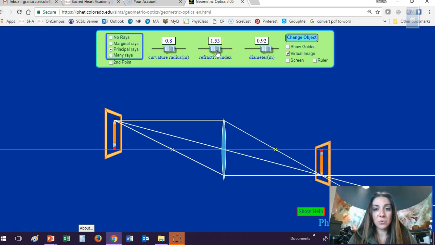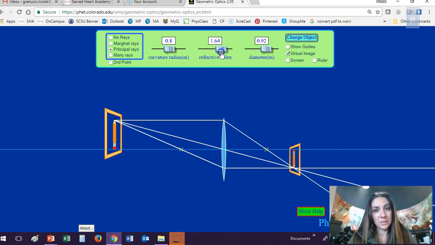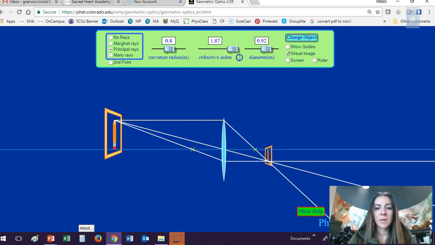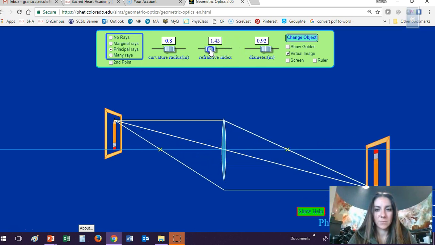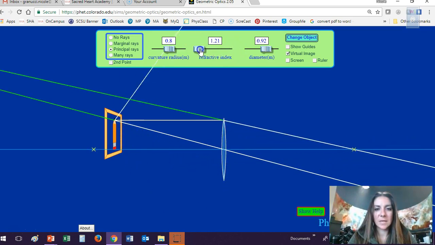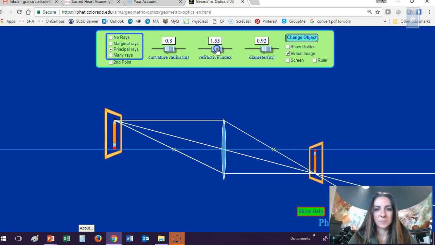So when it comes to refractive index, remember refractive index means how dense the material is. So the more dense, the more bending. So you'll see that this is true right here. See? So if I increase the refractive index, it's going to bend the light more, bringing the image closer. And then this is the opposite case, as you can see here.